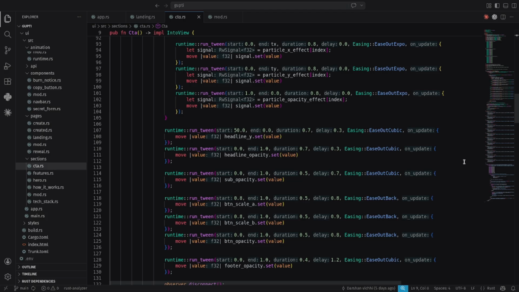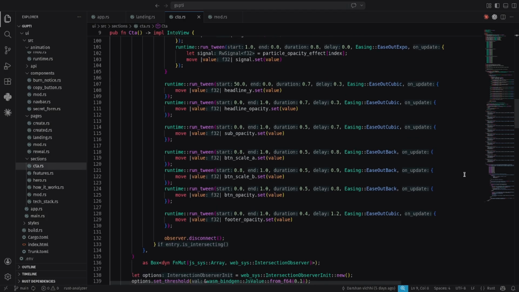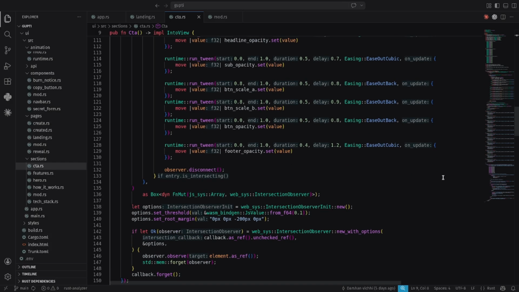Then the buttons pop with elastic bounce. Scale from 0.8 to 1, opacity 0 to 1, with ease out back. Stagger of 0.1 seconds between buttons. Finally, at 1.2 seconds delay, the footer fades in.